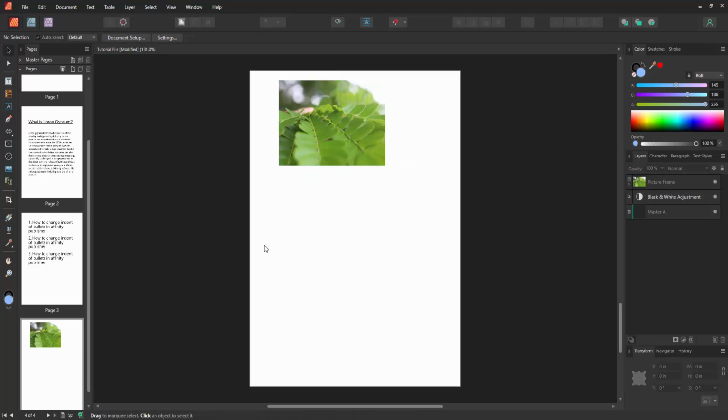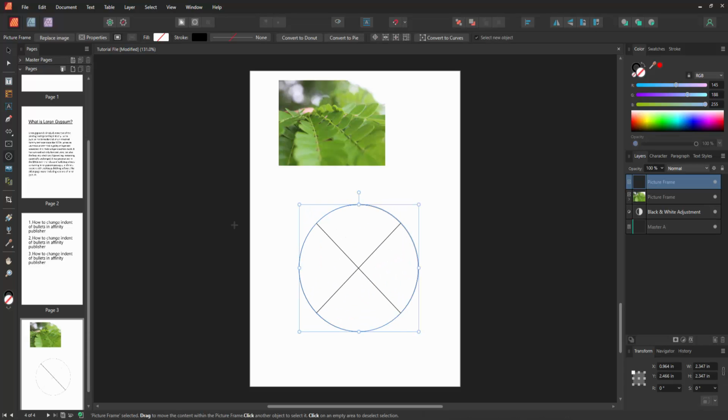You can insert an ellipse placeholder. Go back to the tools section and select the Picture Frame Ellipse tool, then draw this. Press Shift on our keyboard. You can add a picture to this placeholder.